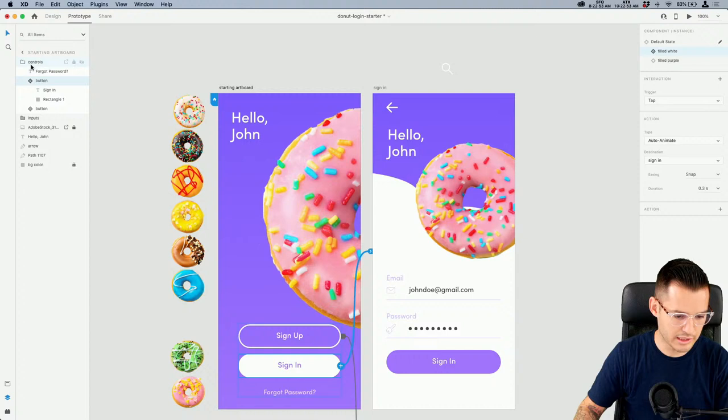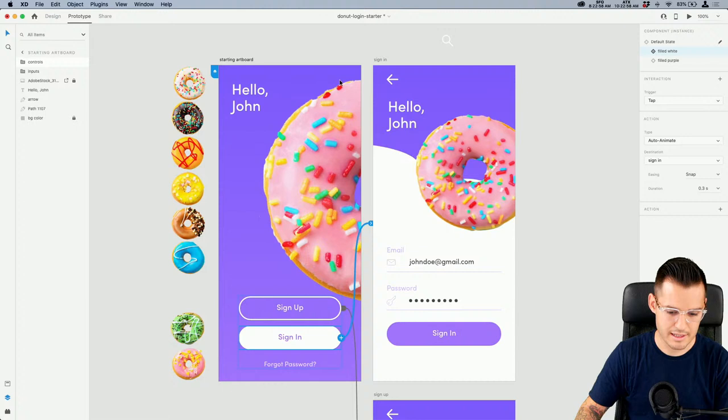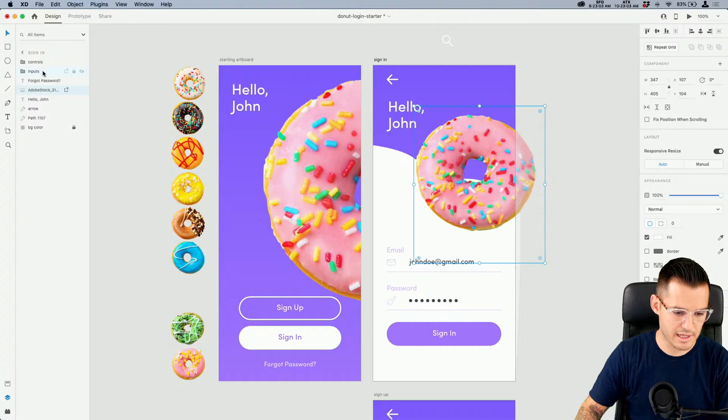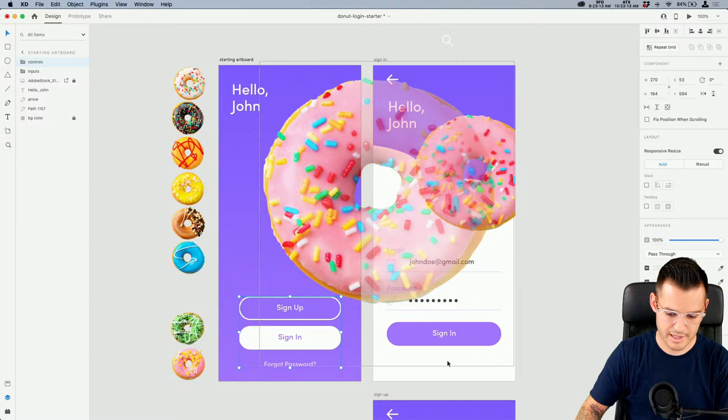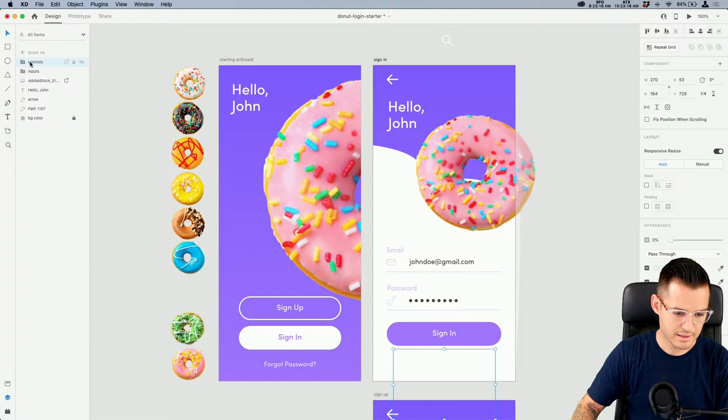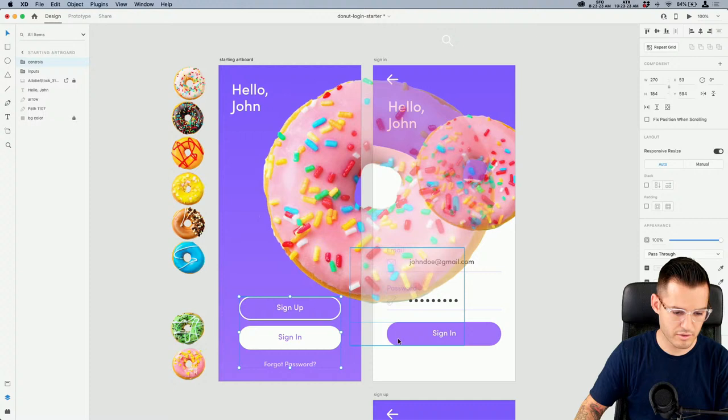All right, so we have our controls. I'm probably thinking it's a layers issue. So you have controls, inputs, and you have all of these elements. Forgot password. Oh, what happened? Controls, that's probably what happened. So we had some weird things. Let's get rid of that. Controls should have everything in it. Oh man, somebody tell me what I'm doing wrong out there if you know. Everything seems to be in the same order.